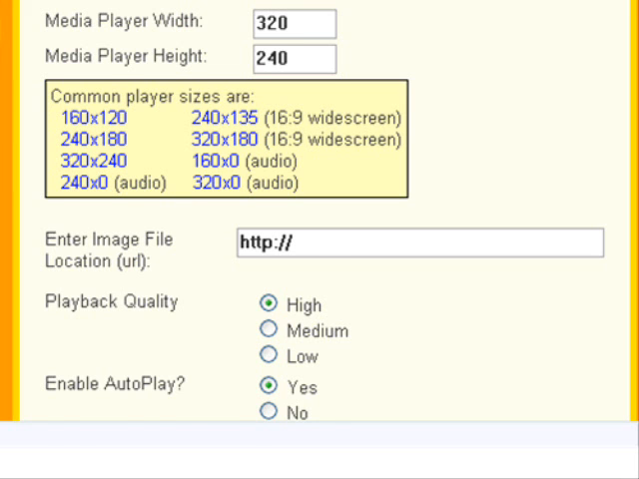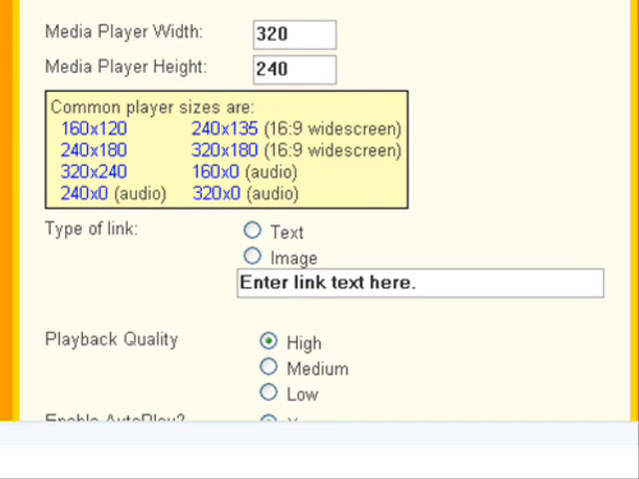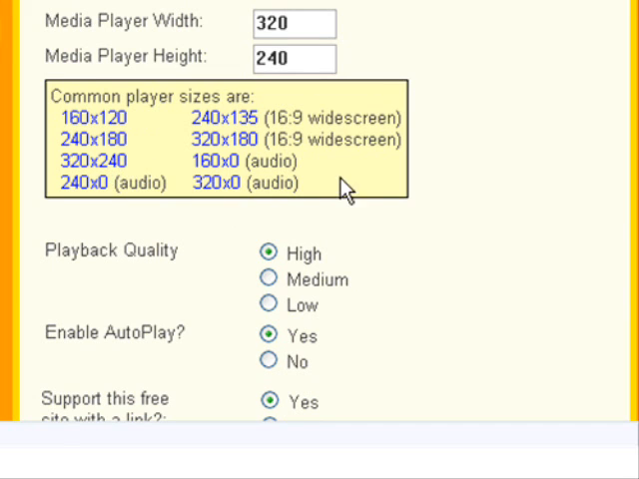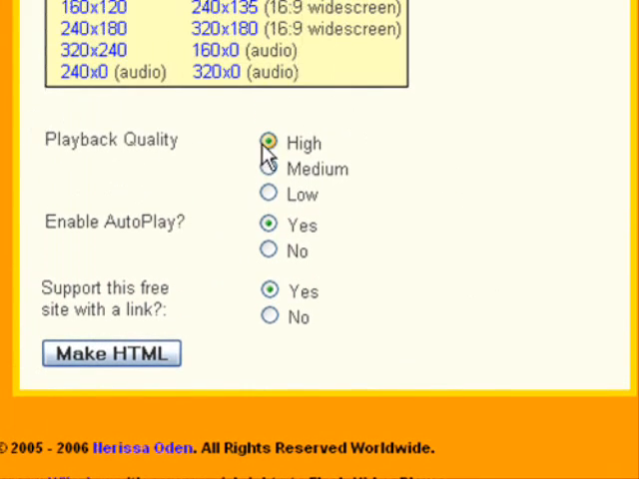So if you've got your own player, again, there's a lot of options you can play with here. Now then, what we want is, well, this would be fine. We'll just leave it at those dimensions, but these are customizable. It gives you a little bit of info here. And playback quality high, sure, why not?